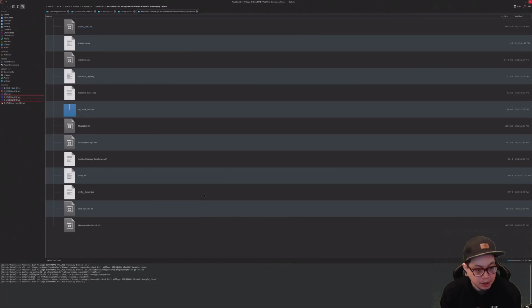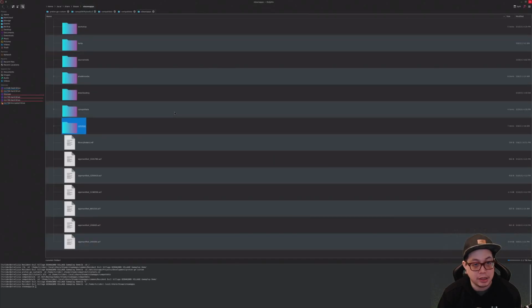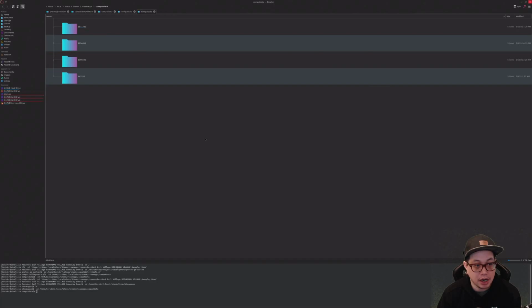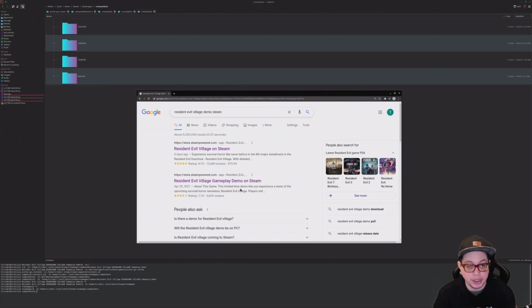So the way that you get to the prefix from the game folder is you open the game folder like we just did from Steam, go two directories up to Steam apps, and then you're going to see a compat data folder. Go in there and you'll see a bunch of folders with a bunch of numbers. These numbers are Steam game IDs. The easiest way to find the Steam game ID for your game is to just Google it. So we're going to open here a new tab, and we'll do Resident Evil Village Demo Steam. If we bring this up in Google, we get the two options for the game itself and for the demo.